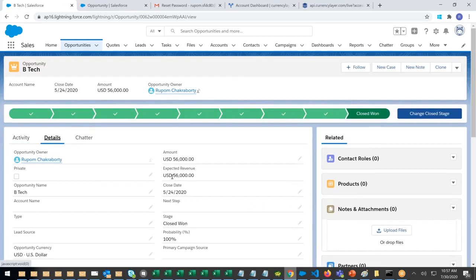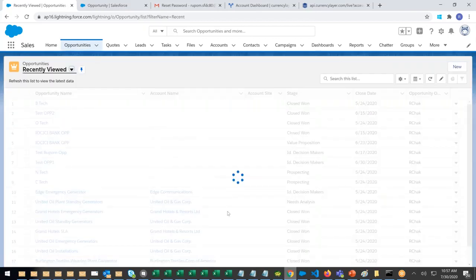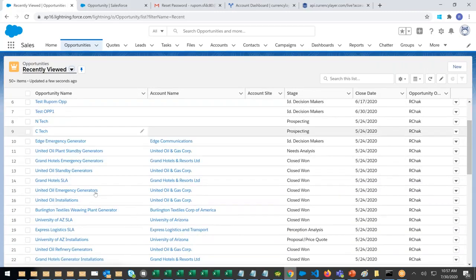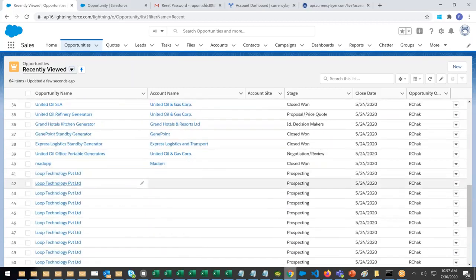Amount is there, right? I should have, oh, INR value. See that? It's blank now. Because I have not run a batch apex. I want to do it for all the opportunities at a time in a single go for BTEC, OPTEC, NTEC, CTEC. So many opportunities are there, right? All these opportunities should update the amount.